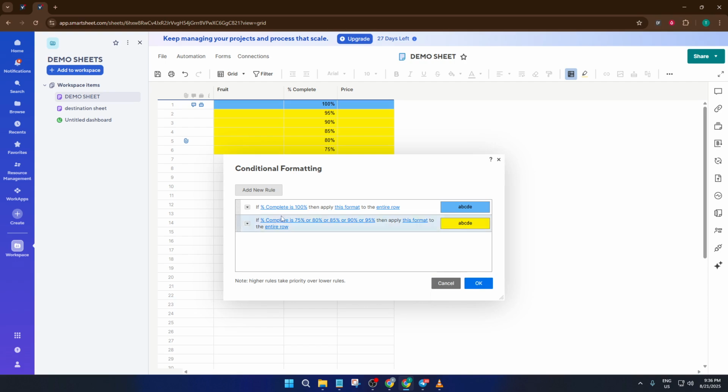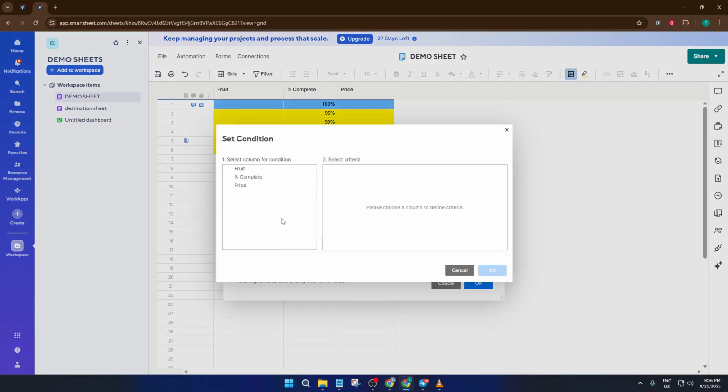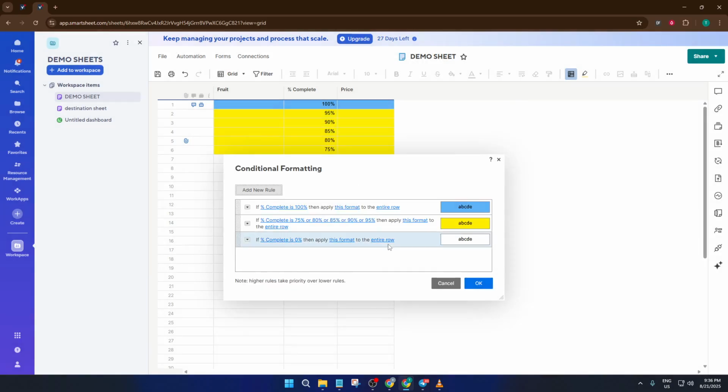And last, but definitely not least, we need one more rule for tasks that haven't been touched. Once again, add a new rule, select %complete, and set the condition to is equal to 0%. This 0 value means the starting line, nobody's gotten to these tasks yet. For these, let's use a bold red. Apply the color and save. Red is a classic sign for attention needed, so it's a perfect choice here.